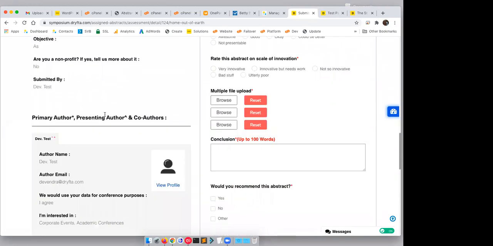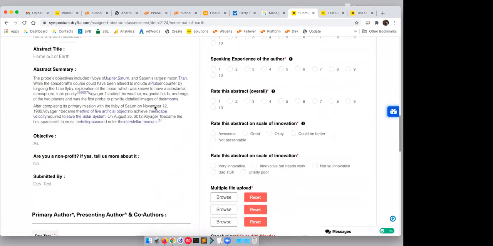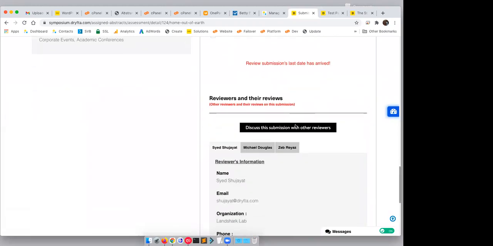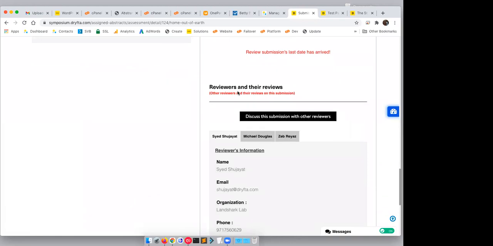On the left, it would also display the author's information if you have not enabled double-blind review. And on the right, along with the review submission form, it would also display the other reviewers' reviews if you have enabled open review. Otherwise, it would not display any of this information. And this is the button to discuss this submission with other reviewers.